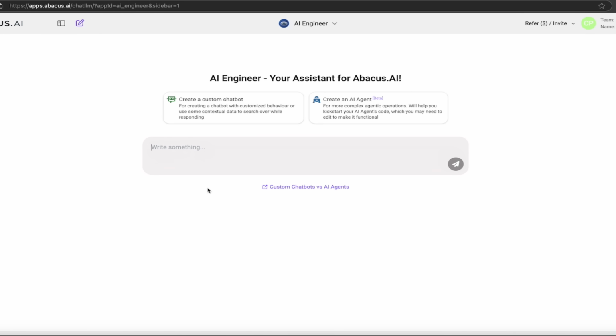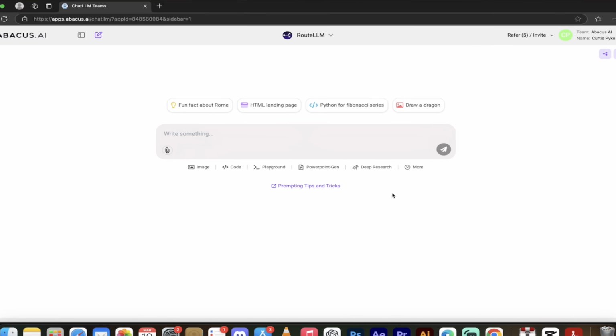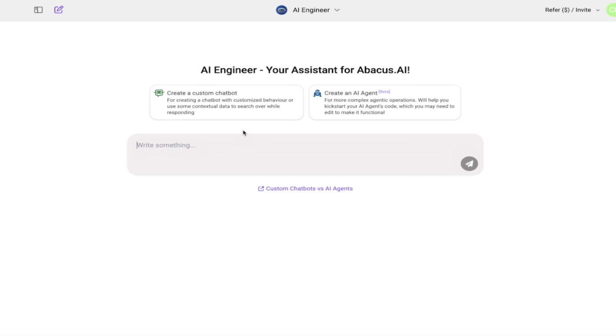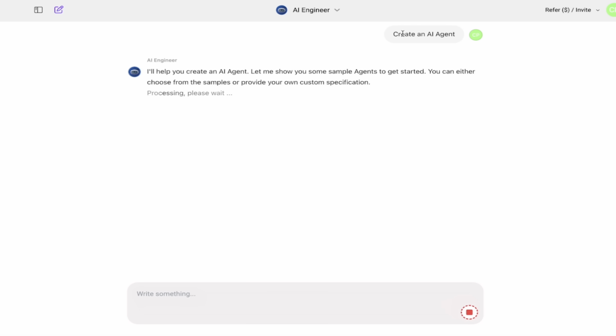Now, I have made previous videos on creating custom chatbots. So on this one, we're going to create an AI agent, and I'm going to show you two types and they're going to be awesome. Let's go. All right, here we go. So let's go ahead and select AI engineer. Again, it's down here at the bottom. And for this one, we're creating an AI agent. I'm going to go ahead and click on that here. And automatically you'll see here, it says creating an AI agent.